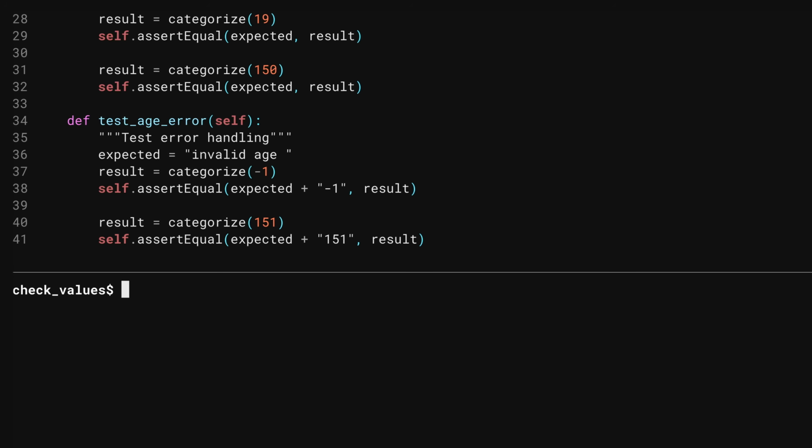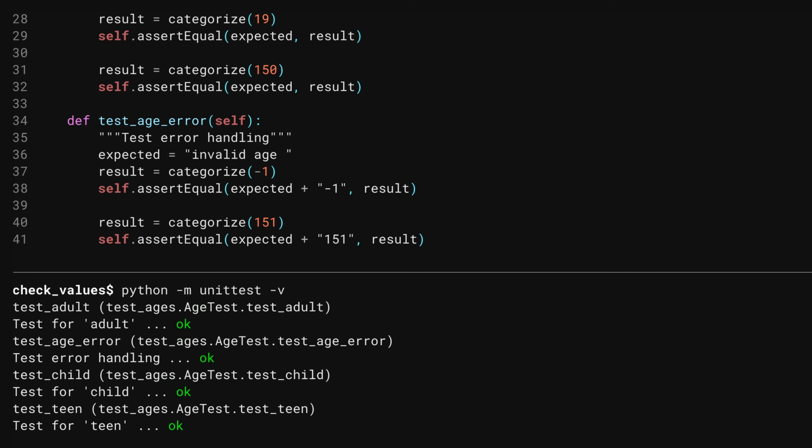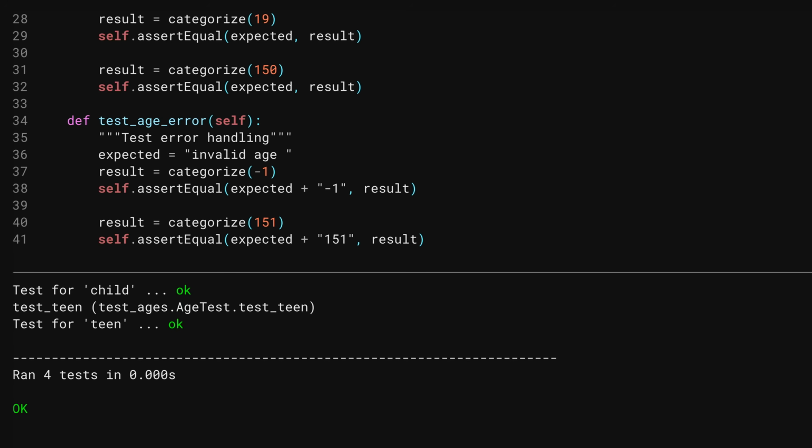I'll start by invoking unittest with -v like I did before. Let me scroll back up here. Each of the test methods in the class gets called. You can see the name of the method, the doc string from the method, then the colorized OK to indicate that the test passed. And down here at the bottom, you can see the summary. 4 tests got run, and they all passed.